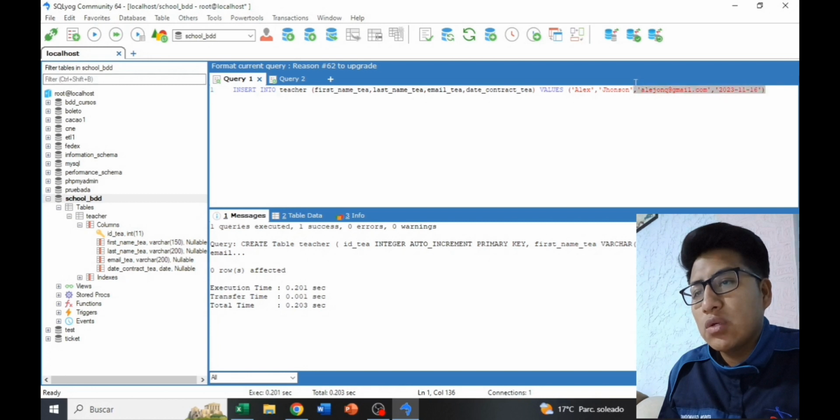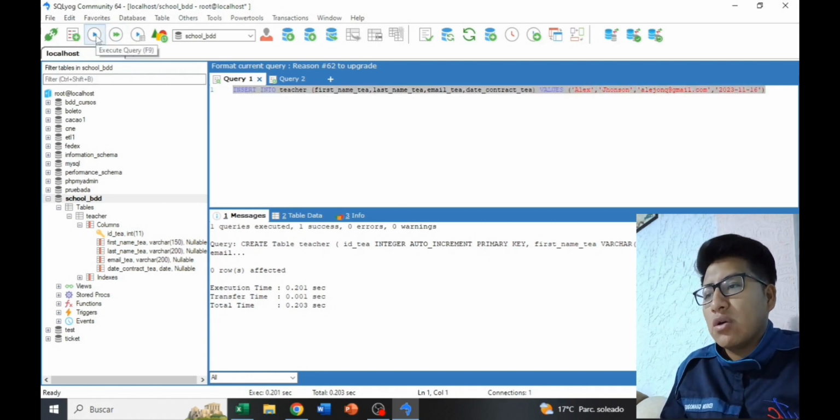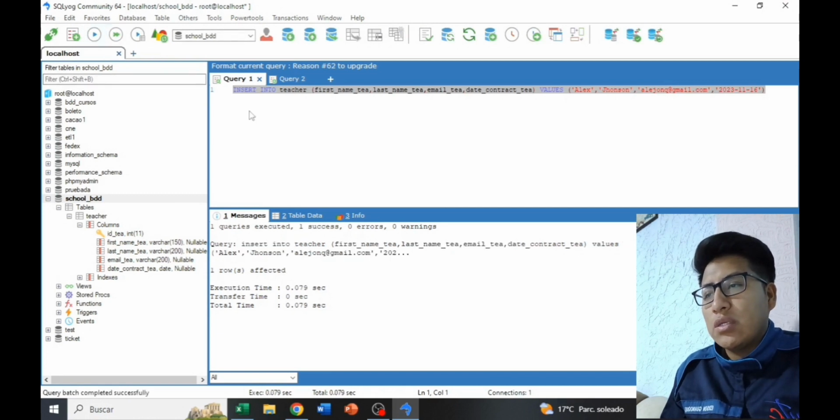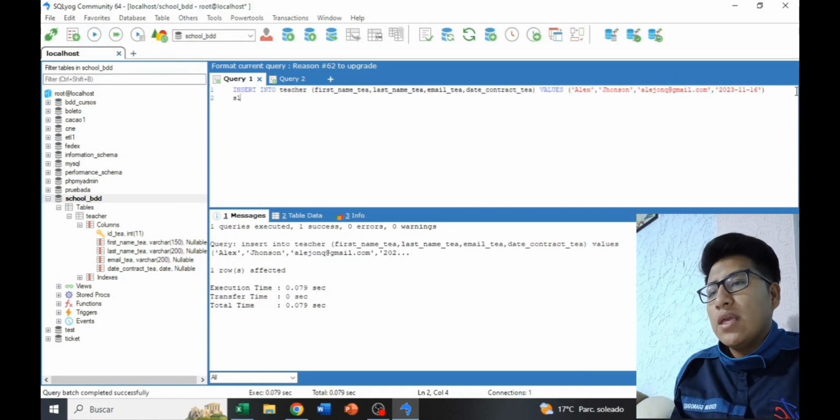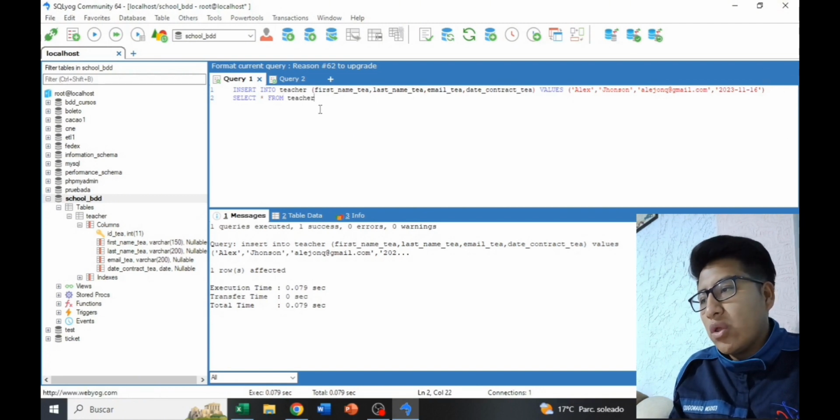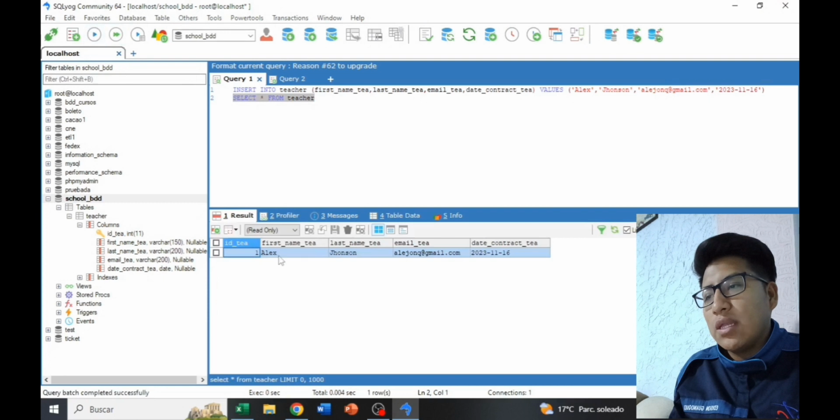We select the instruction and we send it to run. Everything is correct, it will be executed. To verify if it inserted the data correctly, we will make a select to the table teacher by means of the command select asterisk from teacher, and it shows us the table with the entered data.